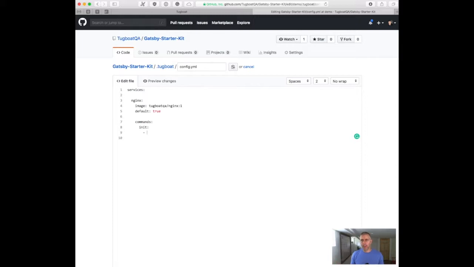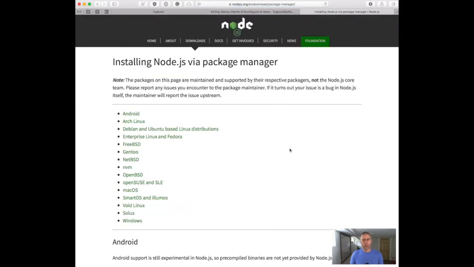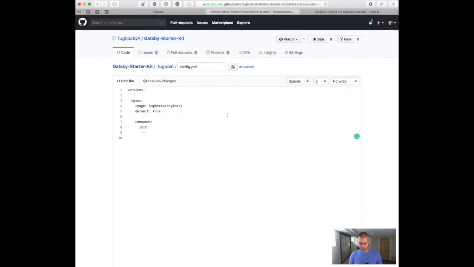Gatsby needs Node, so let's get that installed. I'm going to do a Google search for how to do that. We are using a container, or an image, that runs on Ubuntu. So let me just copy these commands here to get Node installed. Again, you can do this from the command line or from the terminal as well if you're not sure that they will work. That's a great way to kind of test.